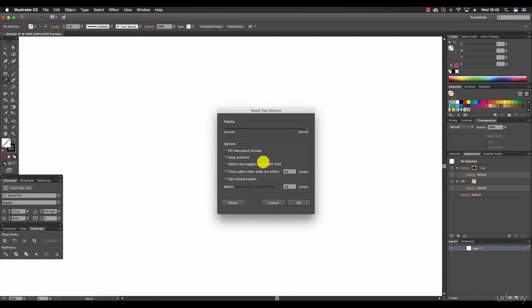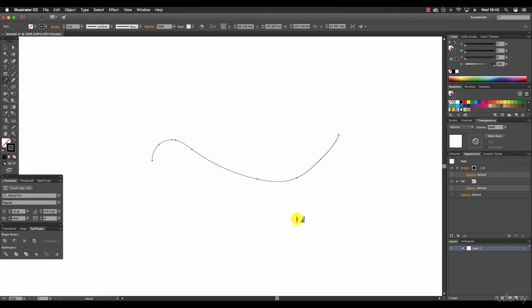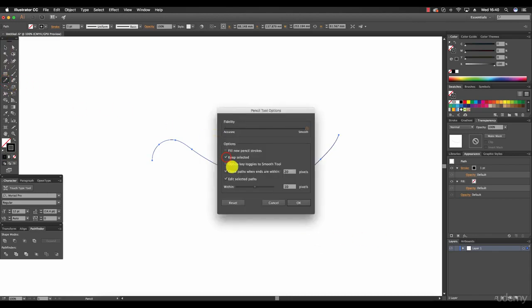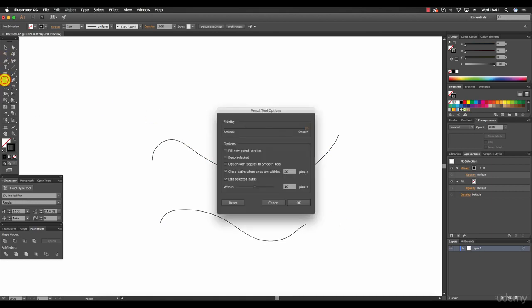For the next option, we have keep selected, and that's already checked. So I'll show you what that does. If I draw a line, you see that it remains selected. Unchecking keep selected, if we draw a line, it's no longer selected after we finish drawing it. So that's a difference there.